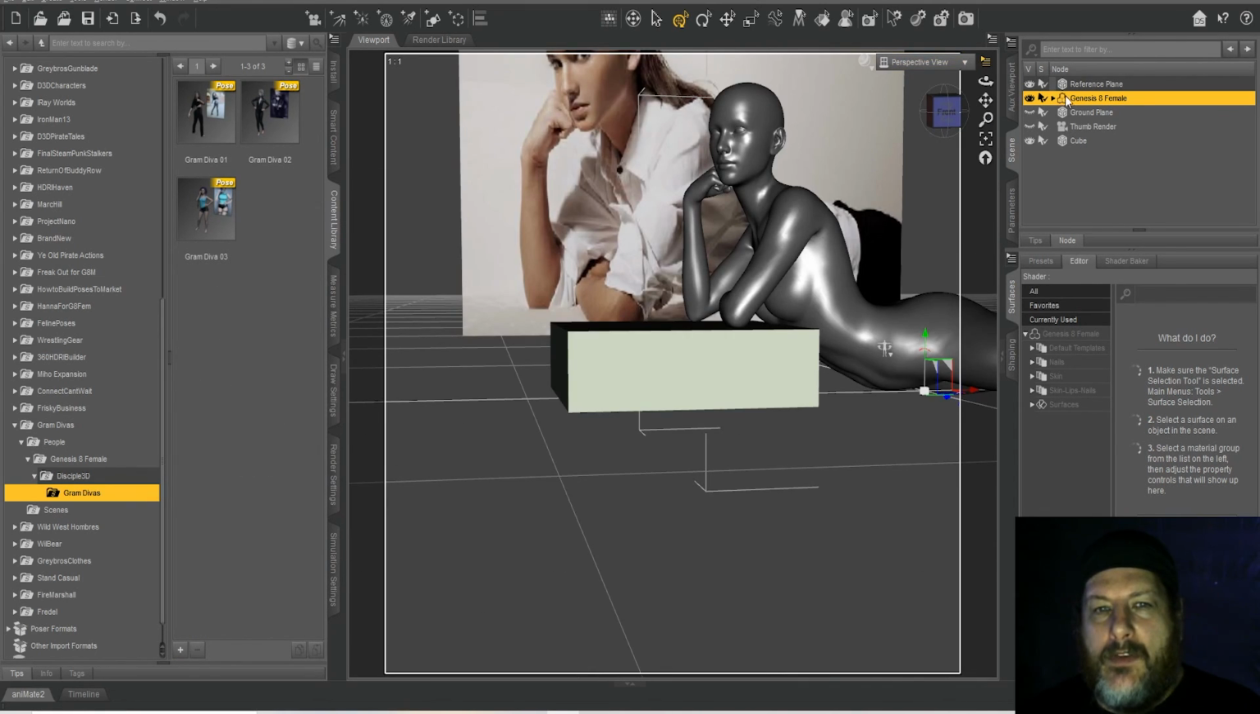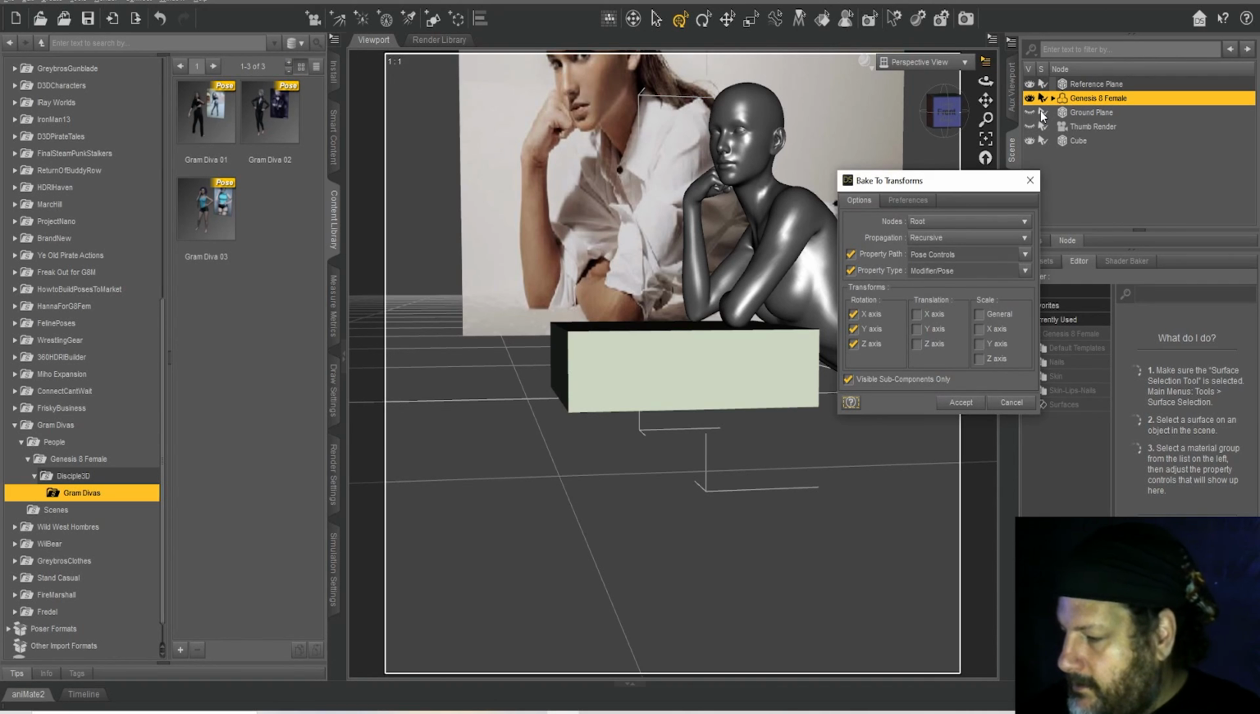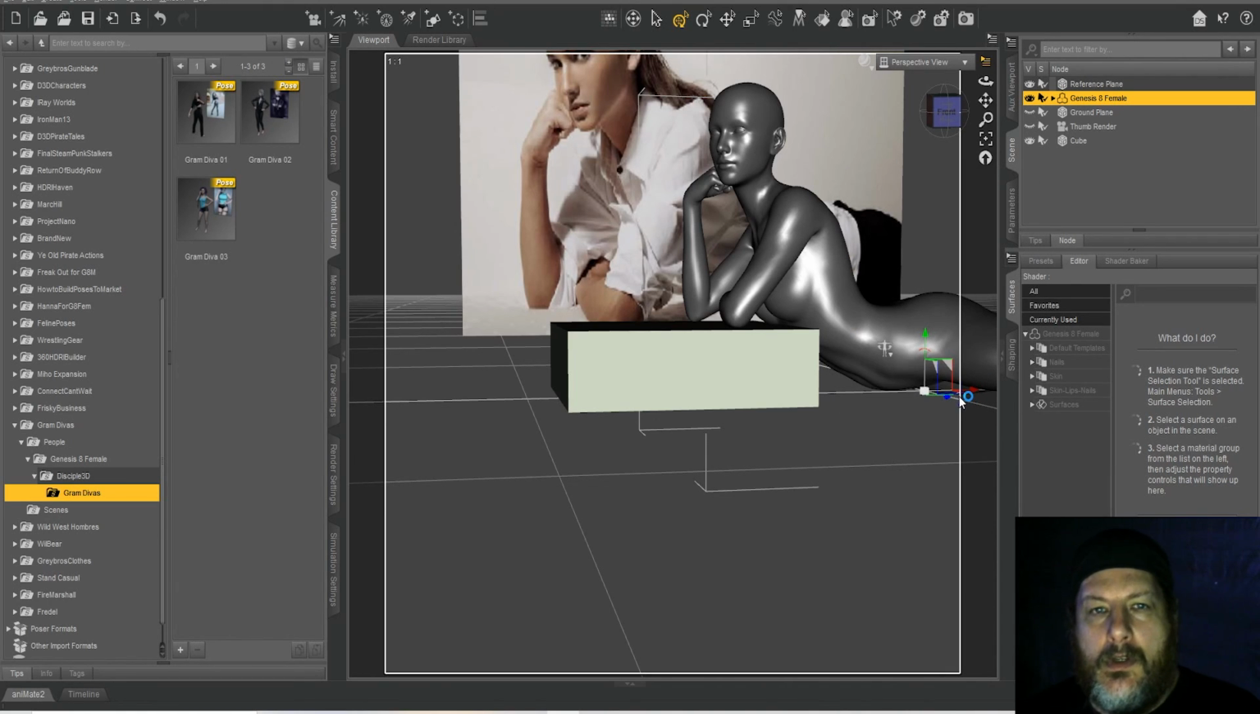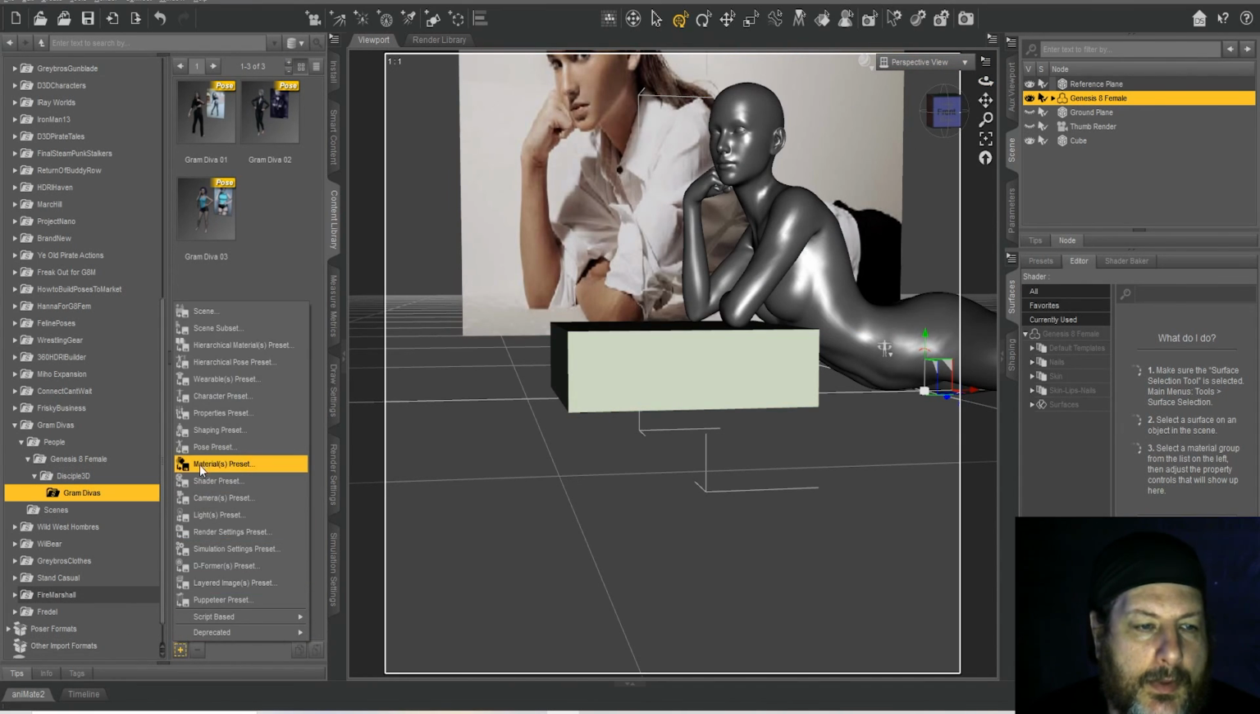So we have used the pose dials. That means we have to press Shift B and accept to basically bake in all of our dials to actual poses. So that's really, really important. Once that's done, it'll take a second. Once that's done, we will save this pose. So now we can save the pose, and here we go.